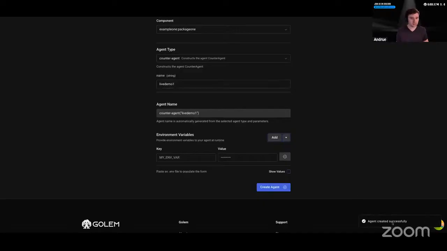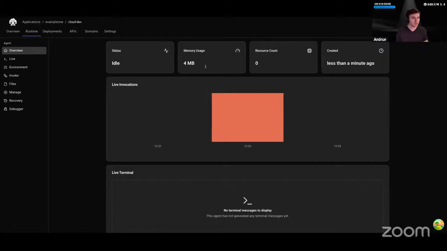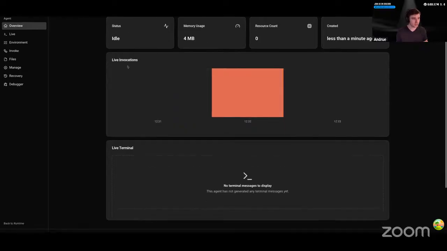All right, you should be redirected after successfully creating an agent to the agent details page, which is this one. On the front page, again, this is all existing stuff that was there previously, most of this from the last release, but for this release, it's all application, environment, and agent oriented. But you can see status, memory usage, this page. Live invocations, there's only been one, and it's a call to this initialize function.